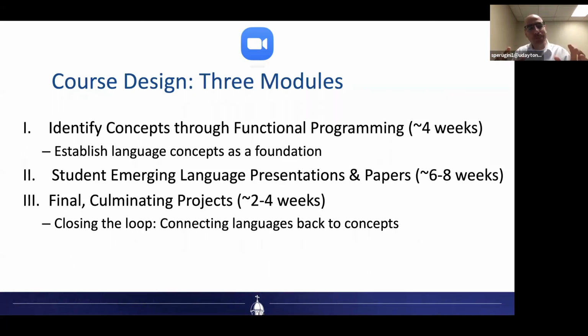Now, that third module also helps connect those languages back to the concepts in module 1. Module 2 is really the heart and soul of the course. The most number of weeks, 6 to 8 weeks. It's really the body of the course, the meat of the course. Now, I do want to mention that module 2 is really where the instructor has the opportunity to emulate as much as possible the process by which students learn languages on their own through those online fora I was discussing earlier.